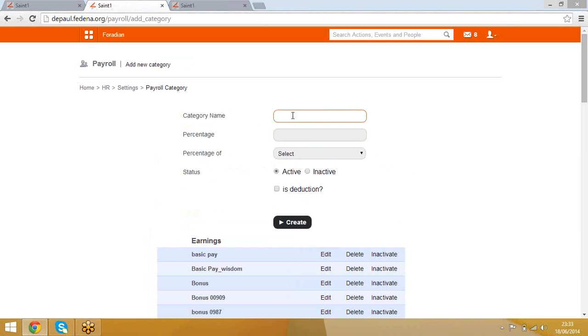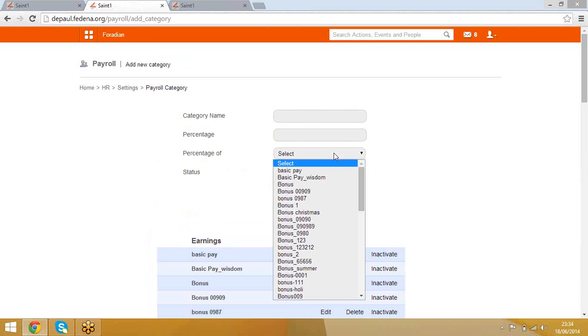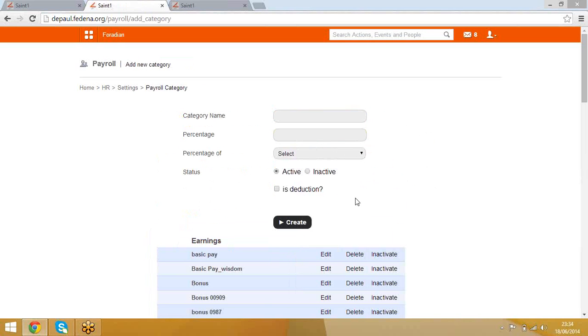You can type the name here directly and hit the create button to create an independent payroll category. But if you would like to create an associated payroll category, you can type the name from here, and then the bonus percentage or the percentage it would be of, and then you would select the parent payroll category from where this percentage would be taken off. So on hitting the button create, you'll be able to create the payroll category.